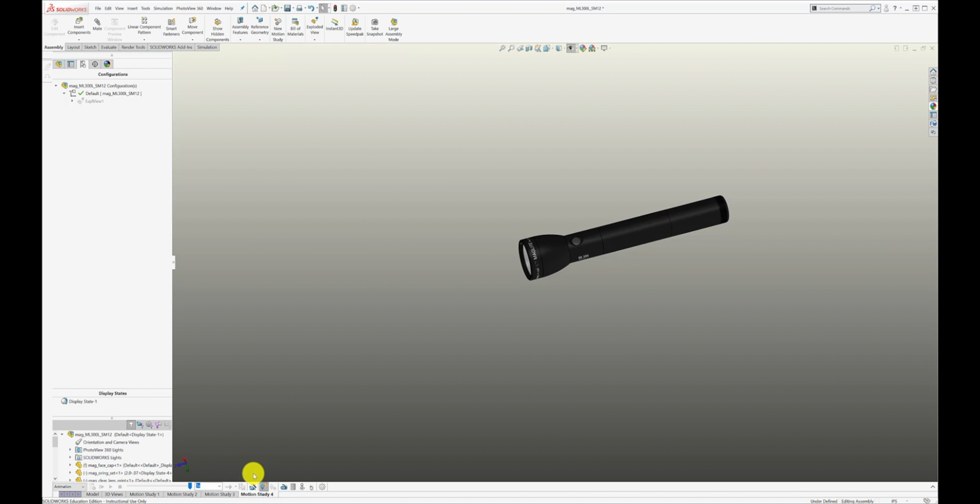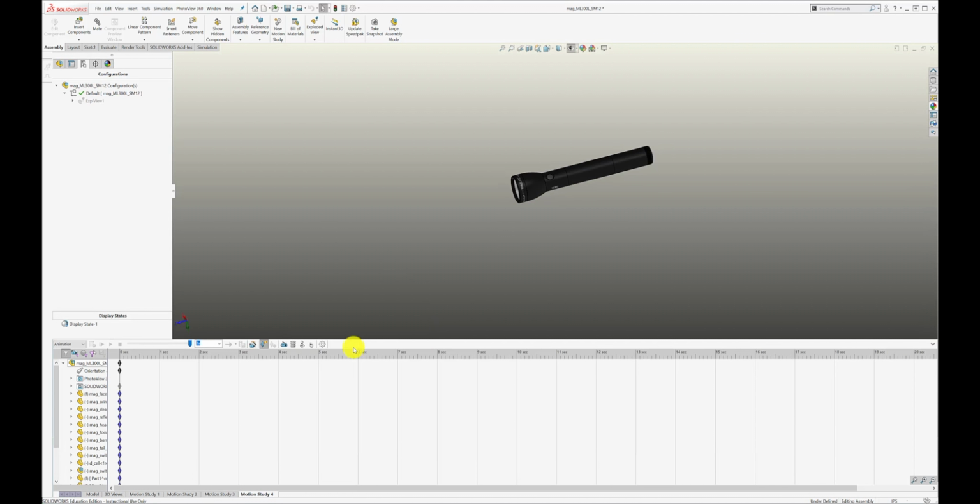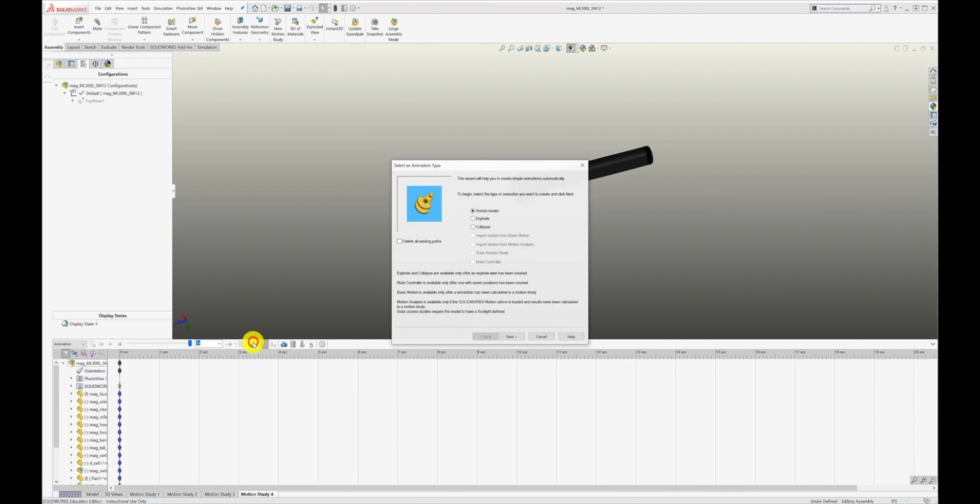Here I've got motion study 4 down here at the bottom. I've created a couple of other motion studies for practice. You should try that kind of thing too. Here we're now exposing the timeline of the motion study. It's going to show how all of the elements are going to play out.